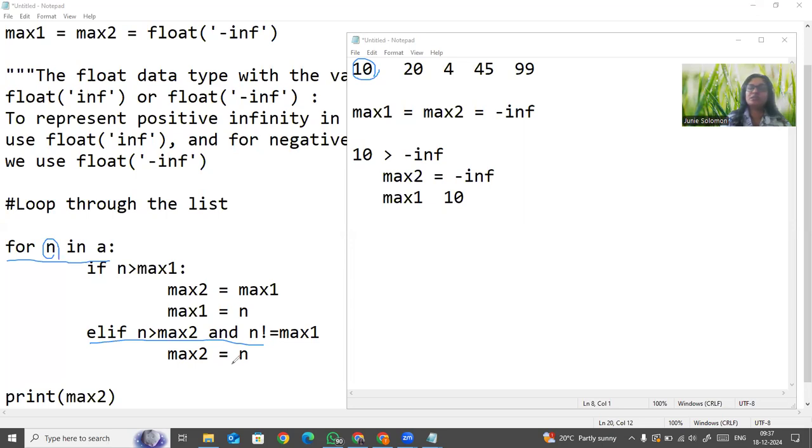Now the next thing he will do is go to the next one. Who is the next one here, guys? The next one is 20, right? He will pick the 20 and give it to n. Now n is 20. So he will say, 20 greater than max 1. What is the max 1 here? 10, right?